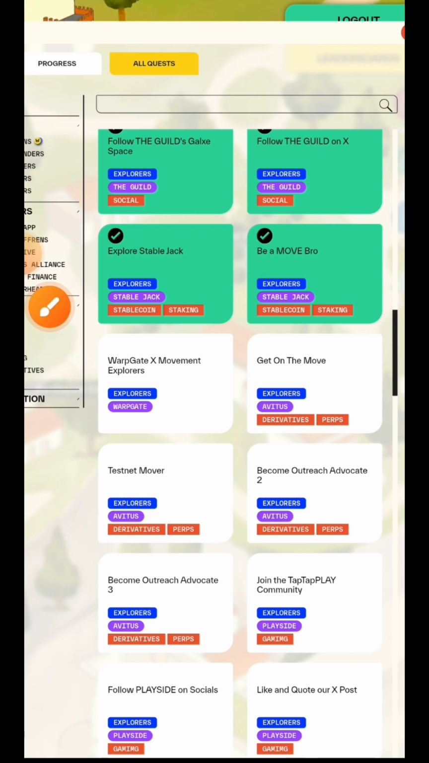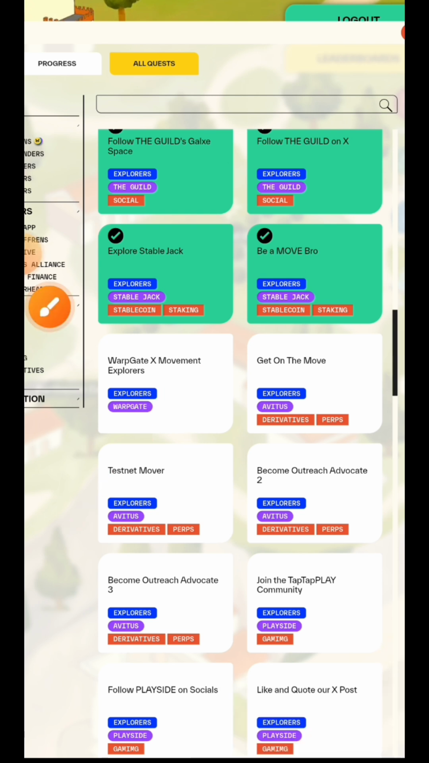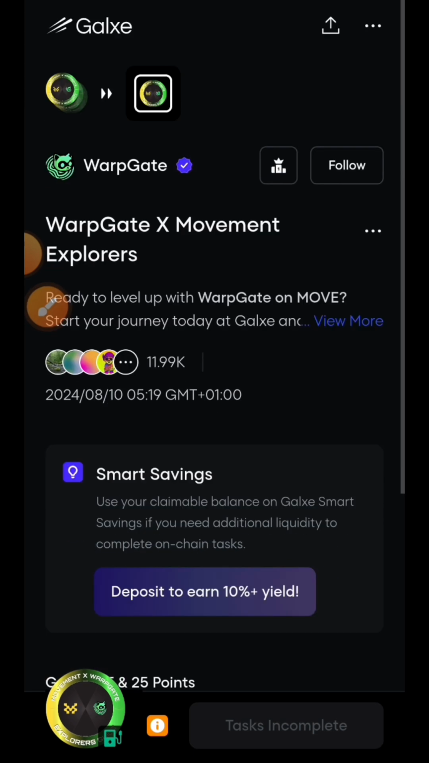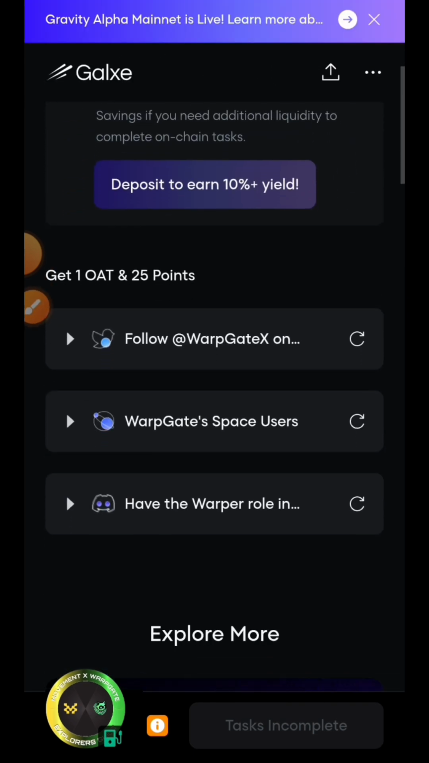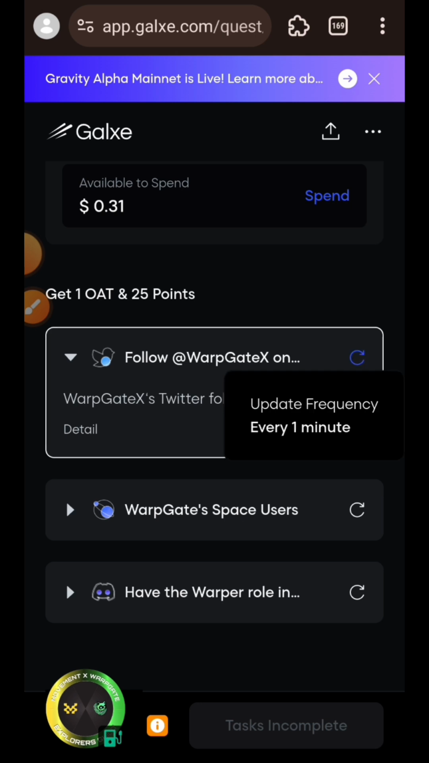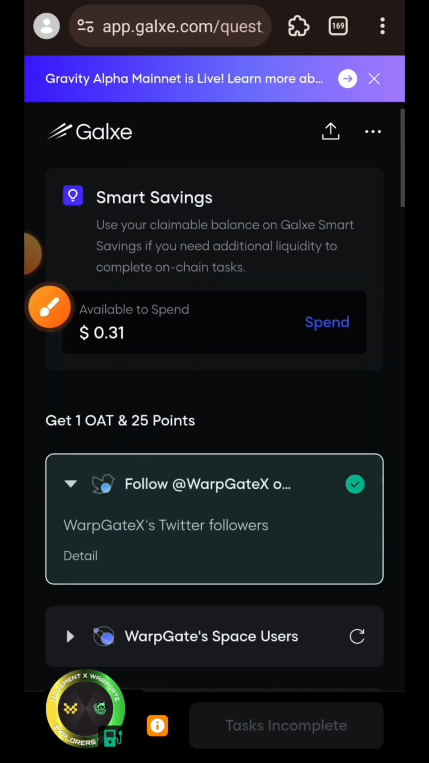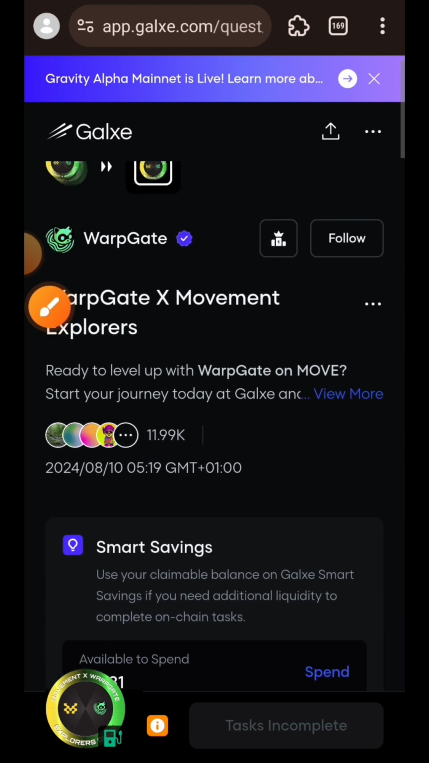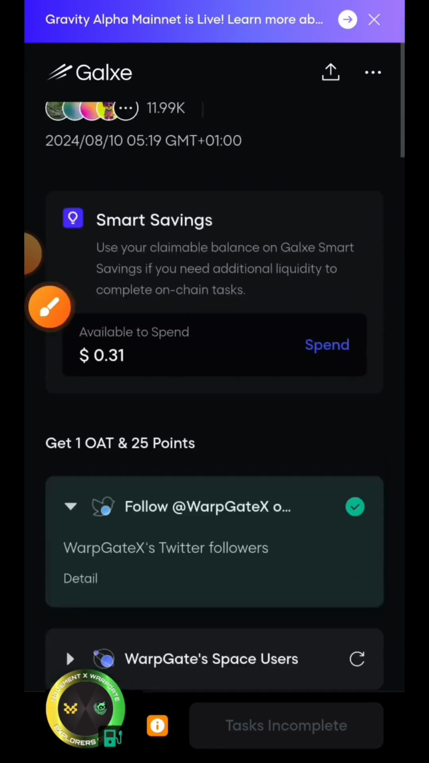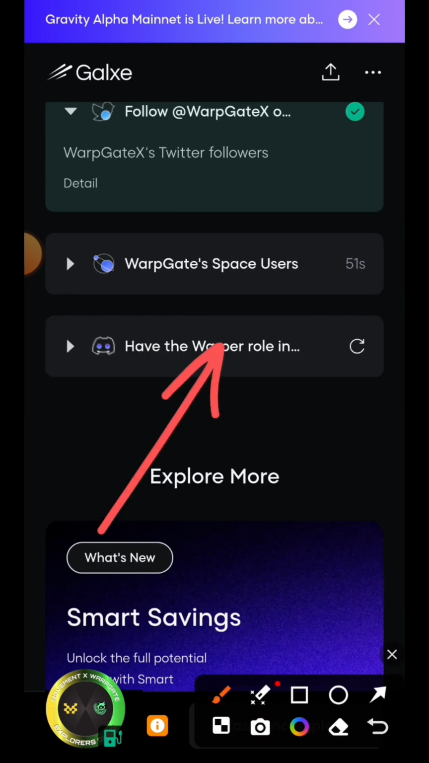The next quest is Warp Gate. The task is to follow Warp Gate on X, follow Warp Gate on Gals, and also have the warper role on Discord. So I'll quickly verify the first two. I'll follow Warp Gate on Gals, I'll tap on the follow button, then verify the task as well. And lastly, we are going to visit Warp Gate on Discord.